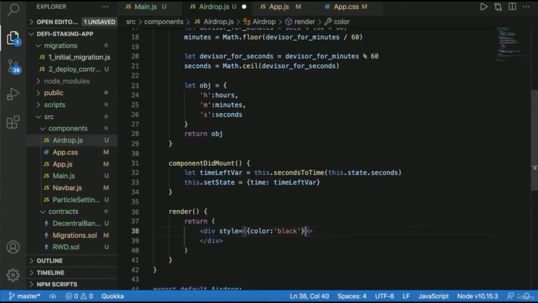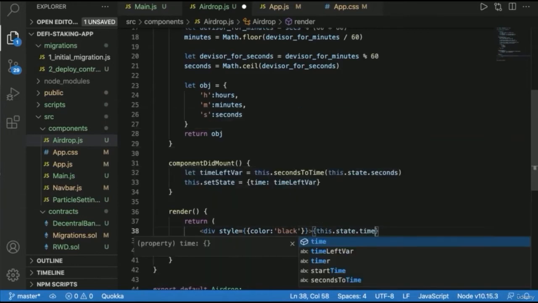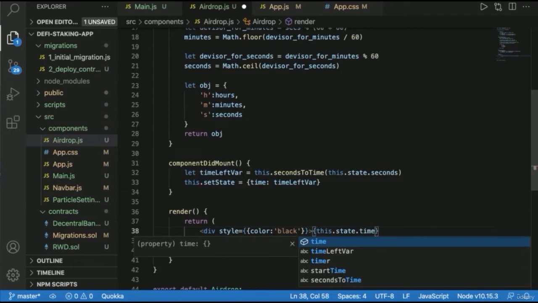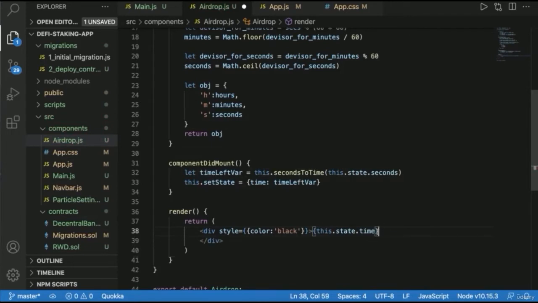Okay. And what we're going to do is bring in this.state.time. What do we want from time? Well, we're going to grab the minutes. So how do we do that? We just grab the property in time. So we say time.m and we want the seconds.